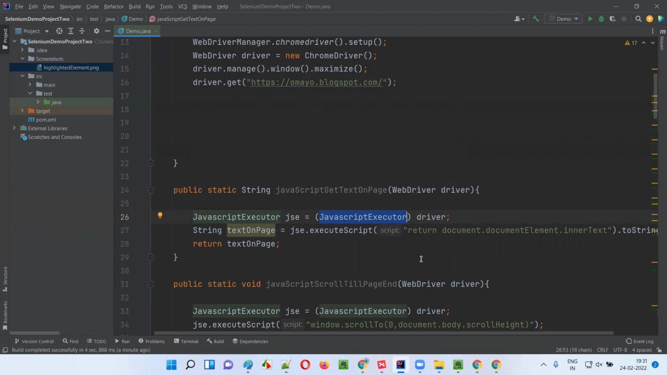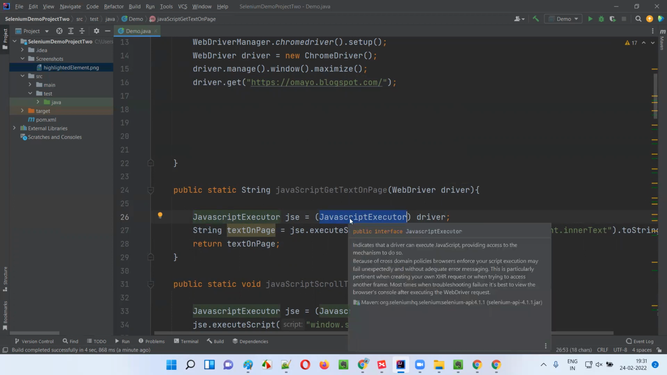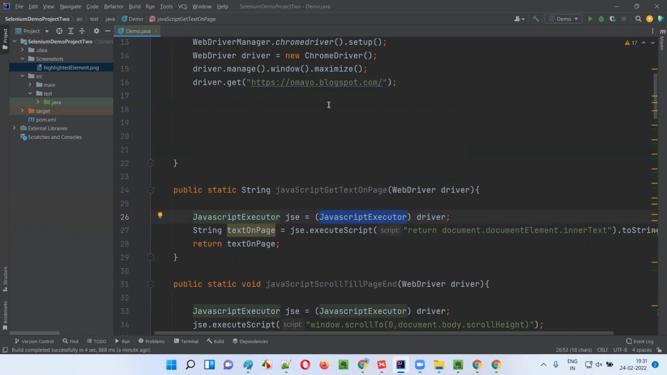Because WebDriver is not a parent interface of the JavaScript executor. JavaScript executor, WebDriver, and TakesScreenshot interfaces, all these three interfaces are at the same level in the hierarchy of Selenium WebDriver. That's the reason, guys. Whenever you are trying to use this driver, you have to typecast it with the required interface and then use it. Otherwise you will not get this executeScript command. That's the problem.